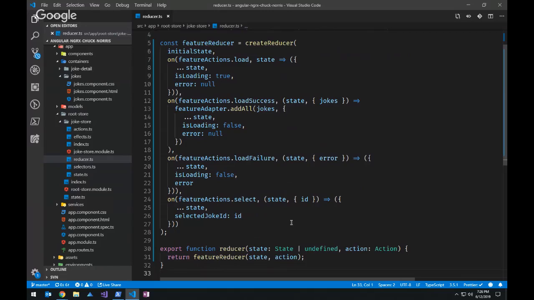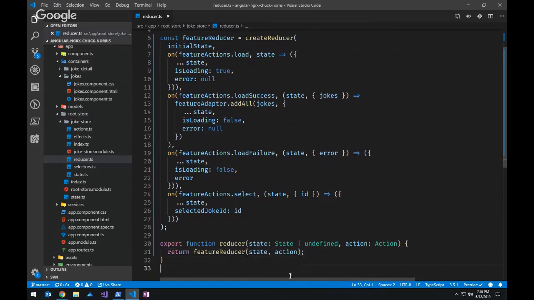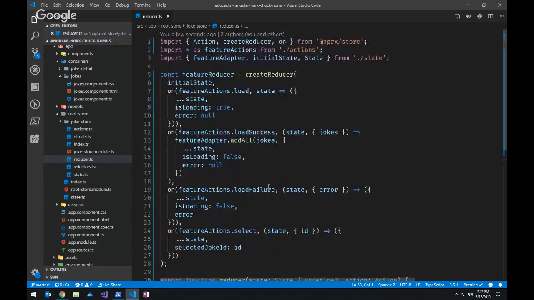And you might be asking, why do I have to say const featureReducer and then down below it say export function reducer? Well, this is just something we need to do to support ahead of time compiling. So that's why when you do the snippet, it automatically scaffolds out both pieces. So this is our new reducer.